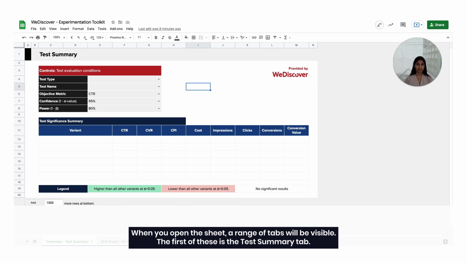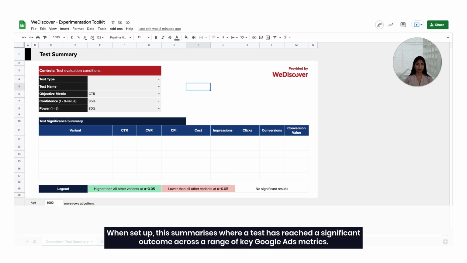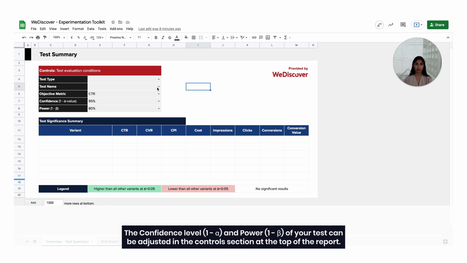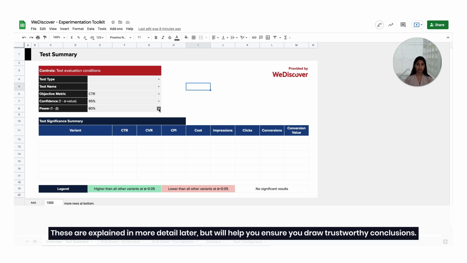When you open the sheet, a range of tabs will be visible. The first of these is the Test Summary tab. When set up, this summarizes where a test has reached a significant outcome across a range of key Google Ads metrics. The confidence level, 1 - alpha, and power, 1 - beta, of your test can be adjusted in the controls section at the top of the report. These are explained in more detail later, but will help you ensure you draw trustworthy conclusions.